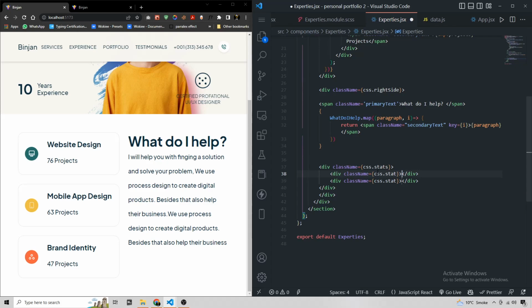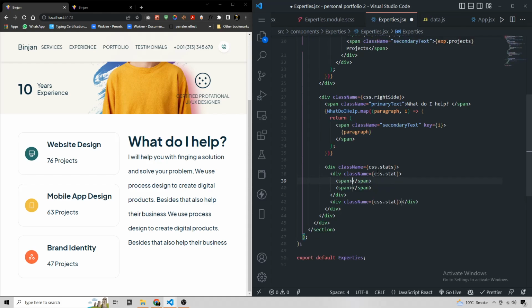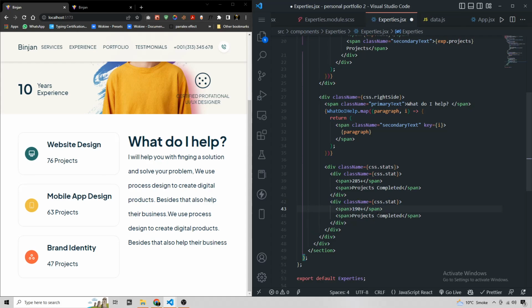Yeah, so for the first stat, basically for both of the stats, I have to make spans and multiply them by 2. If I format the code, for the first span I am saying 285 plus, and for the detail I will say projects completed like this, and I am just copying and pasting this div below. And for the second one, the numbers are 190 plus, and the projects completed, no, it's not projects completed, these are the happy clients, like this. Let's save this.